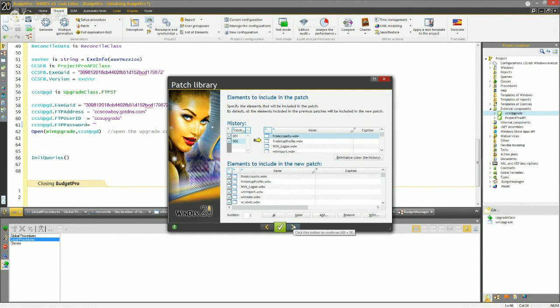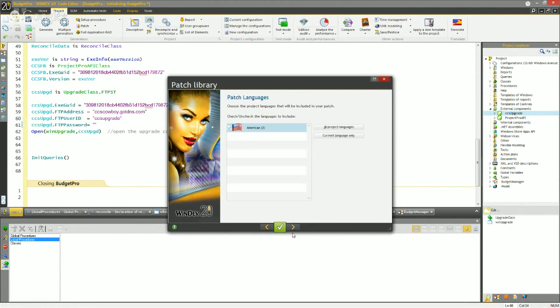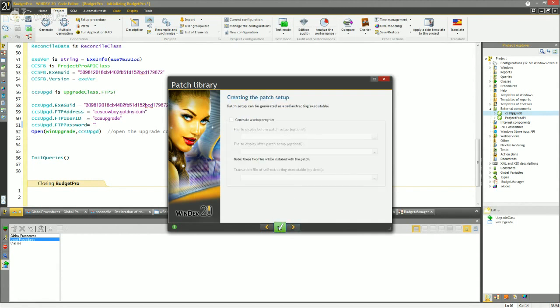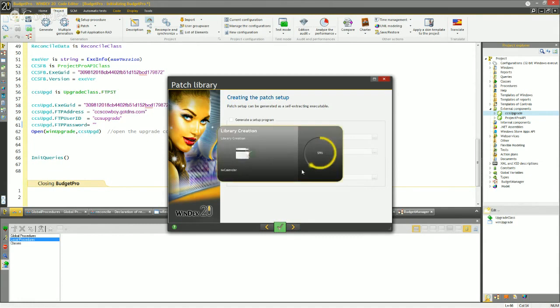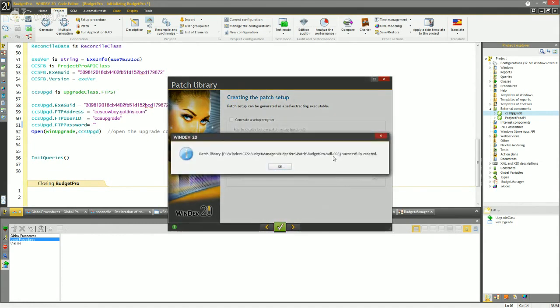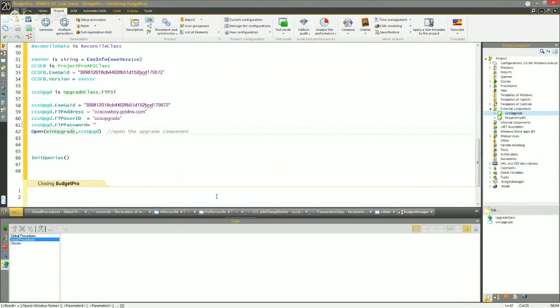Okay? Once you do that, you hit your next, and the patch is complete, and all it's going to do is compile. You can see it created a Budget Pro WDL003 successfully. Last thing I do is put it on my FTP. Once it's on the FTP, the next time the person operates the program, every time he starts up the program, it's going to go through that process and check for a patch, download it, and install.